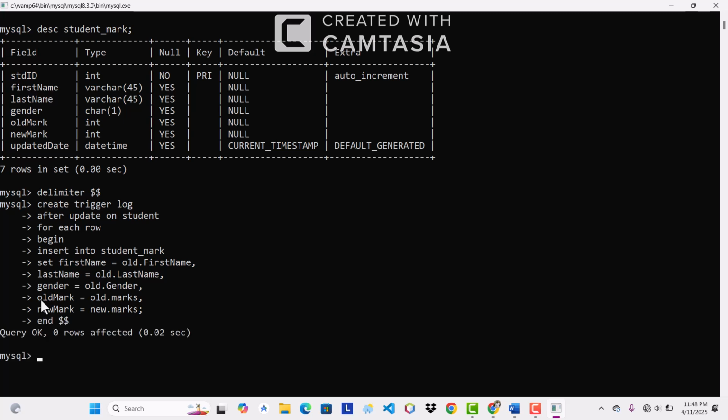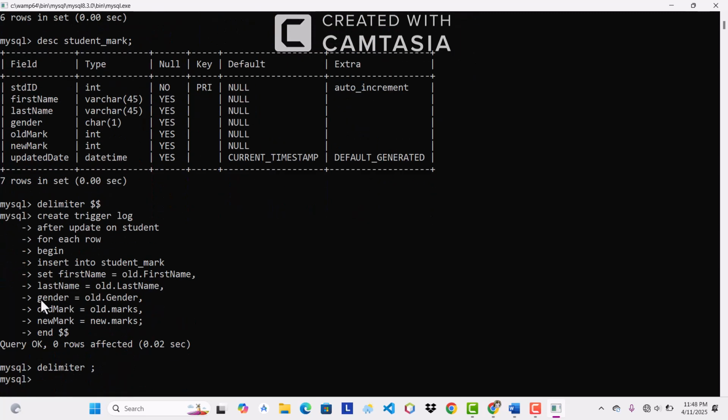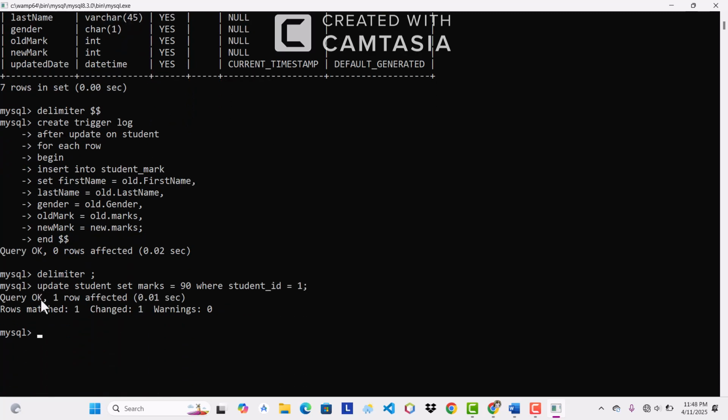Perfect, it has been created. Then let me just remove it. This is going to be the delimiter. Wow, it has been removed. So I'm going to update the student table. I'm going to set marks to be 90, and I specify where student ID equals 1. So I've updated the marks.